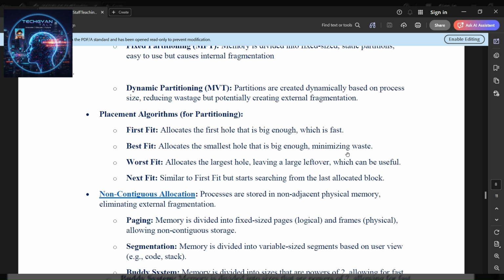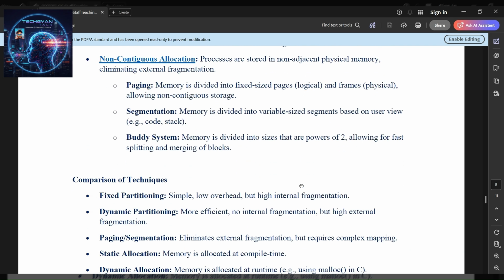Placement algorithms for partitioning. First fit allocates the first hole that is big enough, which is fast. Best fit allocates the smallest hole that is big enough, minimizing waste. Worst fit allocates the largest hole, leaving a large leftover, which can be useful. Next fit, similar to first fit, but starts searching from the last allocated block.